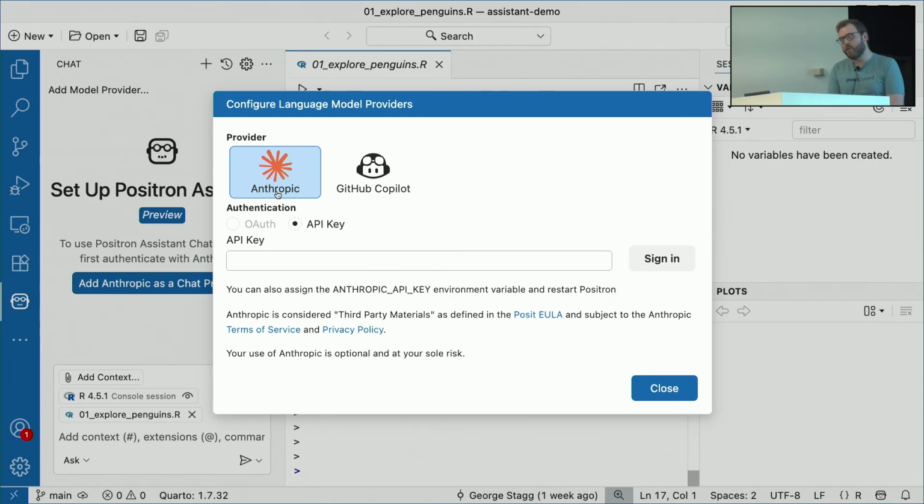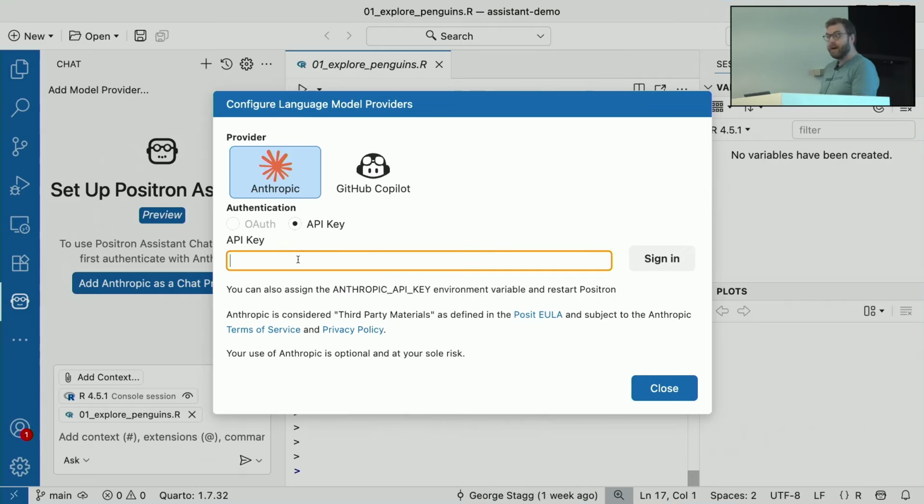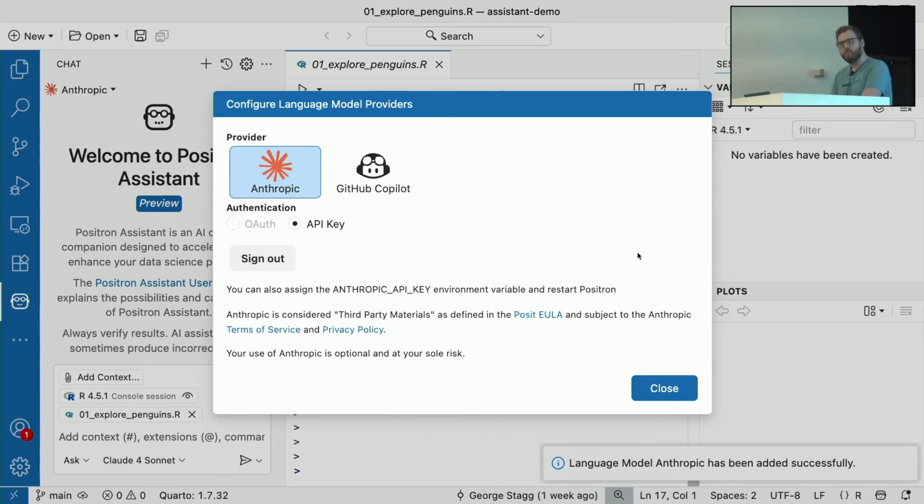Now, to do that, there's a few ways. If you have an organization that has some agreement with Anthropic, you can probably get an API key that way. Otherwise, you would go to the Anthropic website, sign in, follow their docs to get a developer account, and grab an API key that way. Once you have one, paste it in the box, hit sign in, and you're good to go.